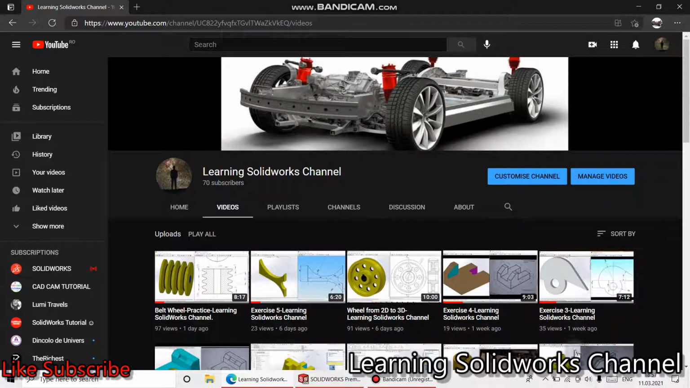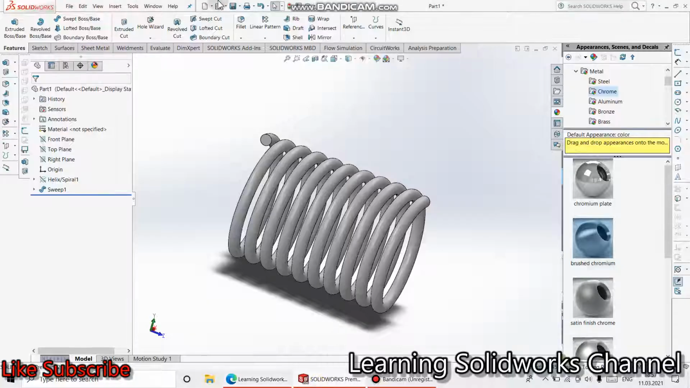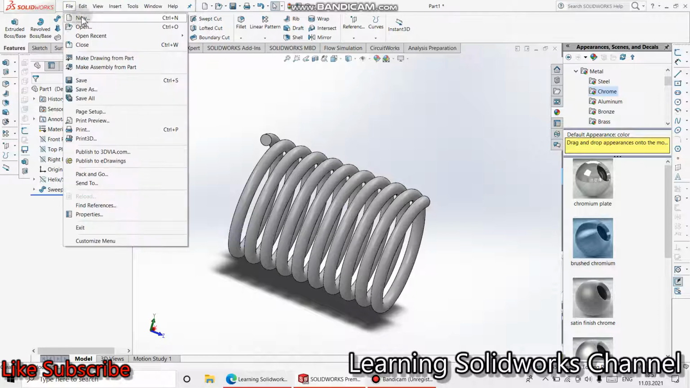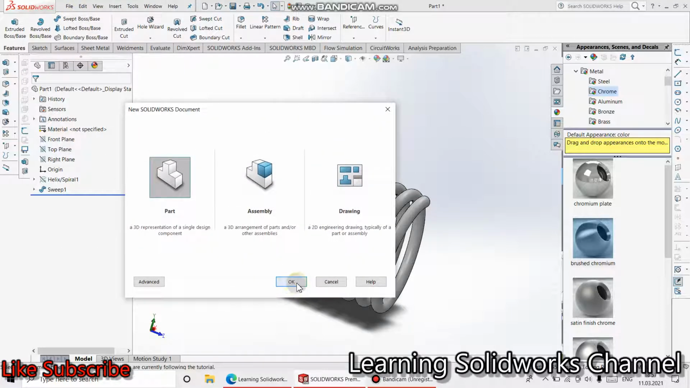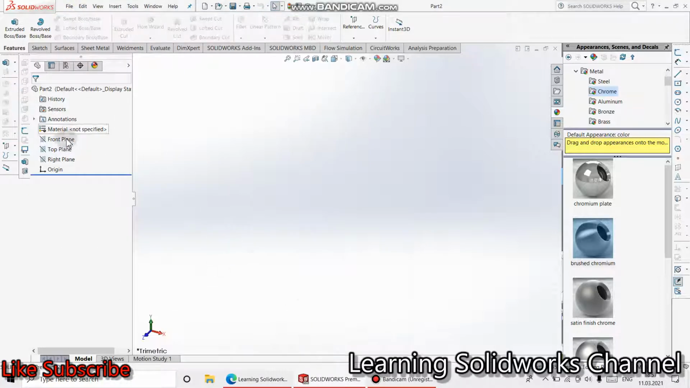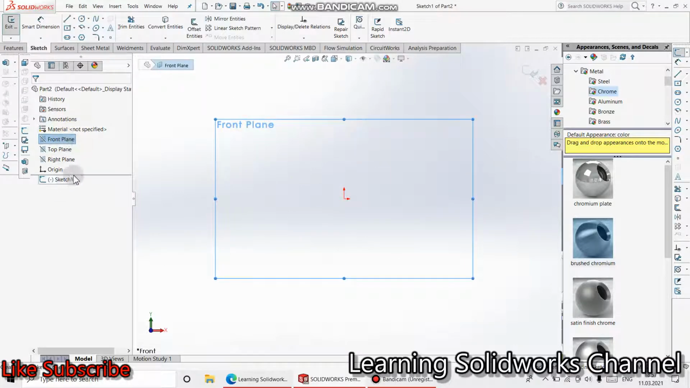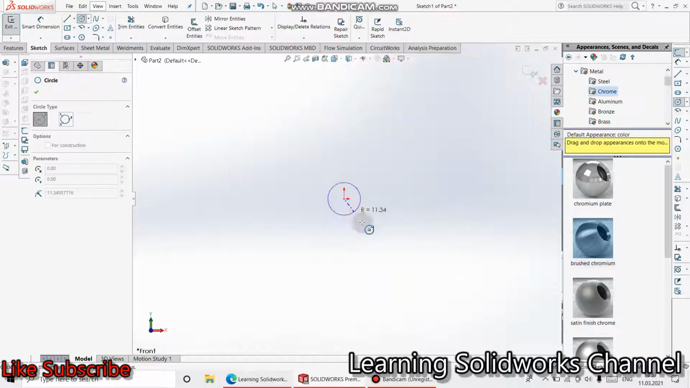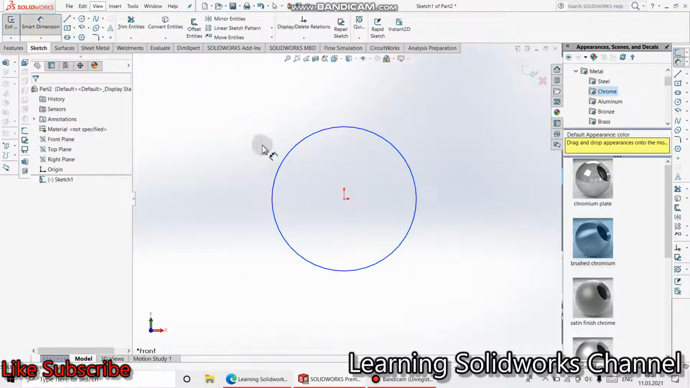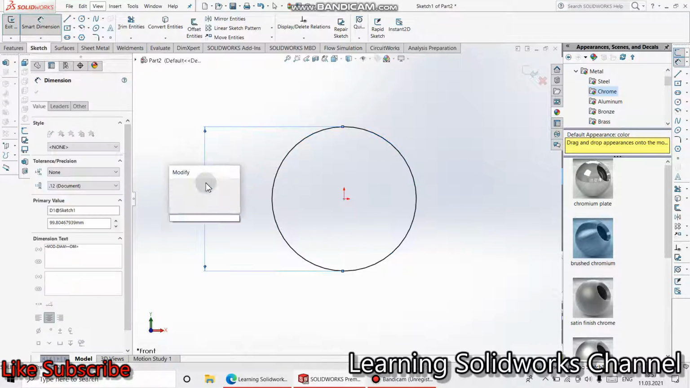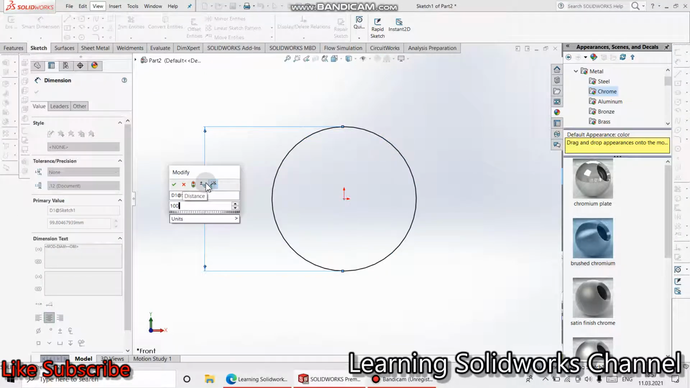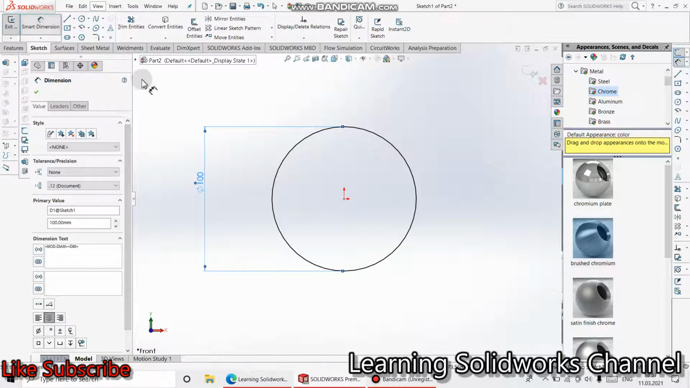Let's begin. Select File, New, Part, select one plane, Sketch, take circle, Smart Dimension for 100 millimeters. Press Enter.